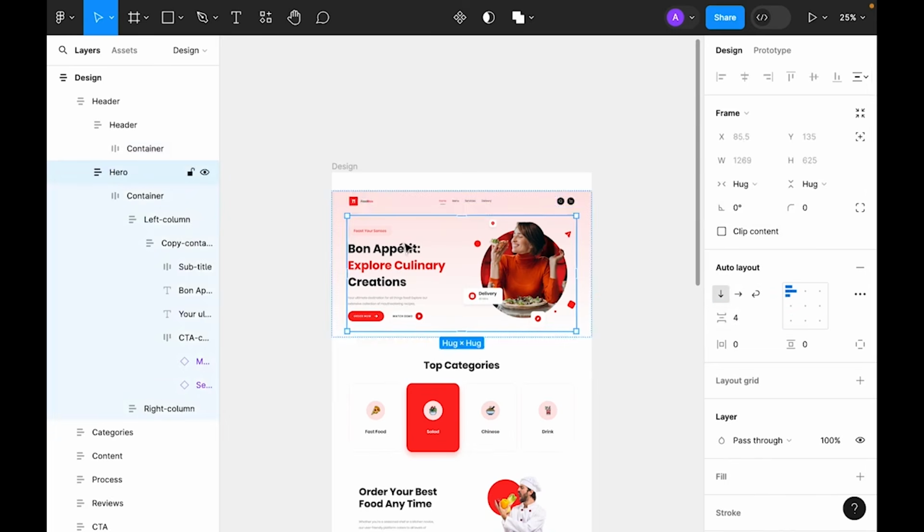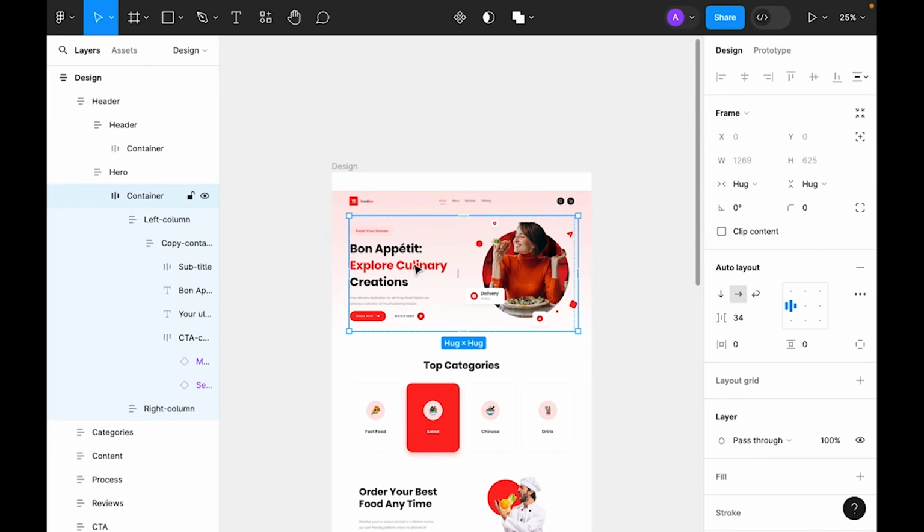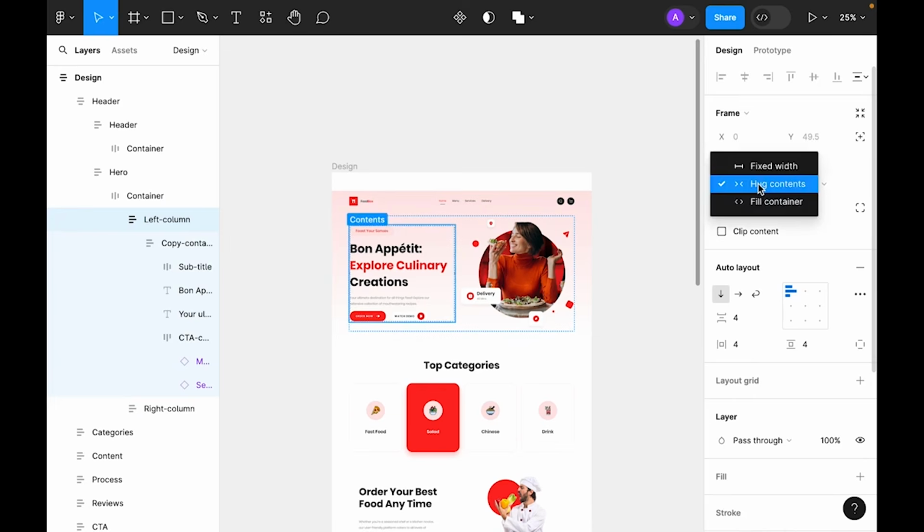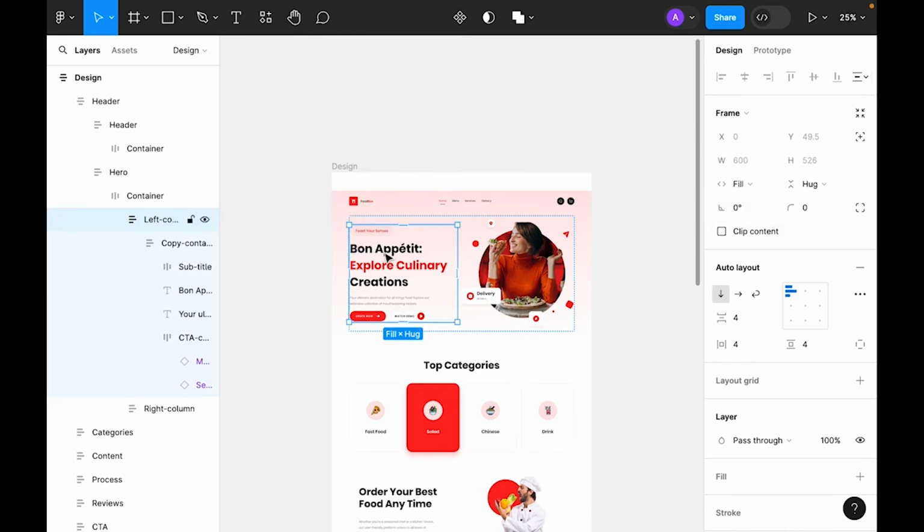Now let's go to the hero section, and inside the hero let's make it fill container. Now let's select the container and make it fill, change the property to auto. Now let's select inside the left column and make it fill container. Now inside the copy container, make it fill container.